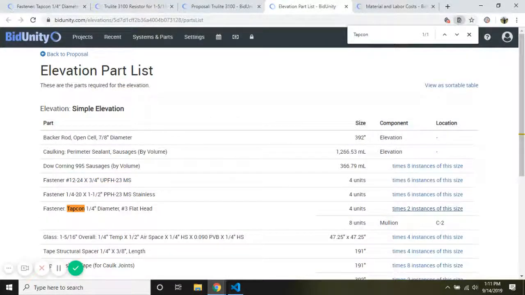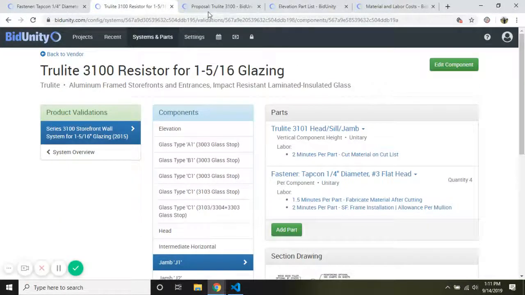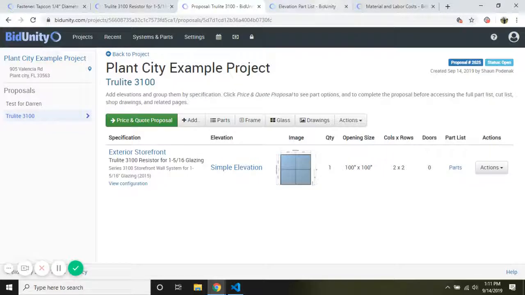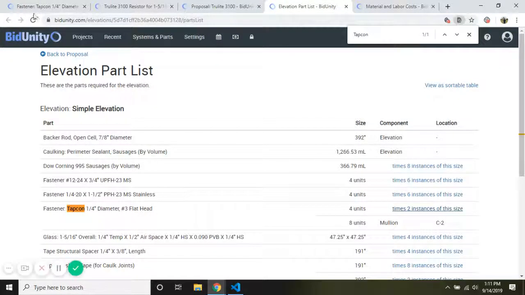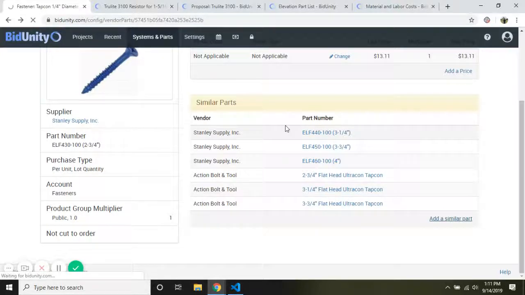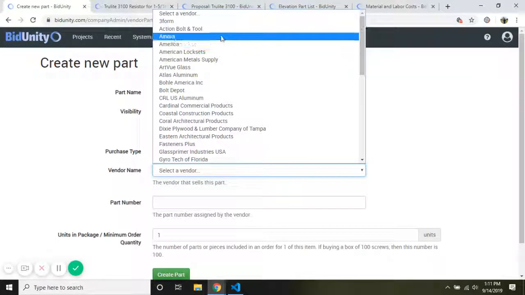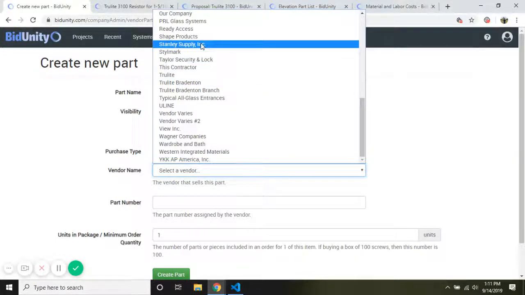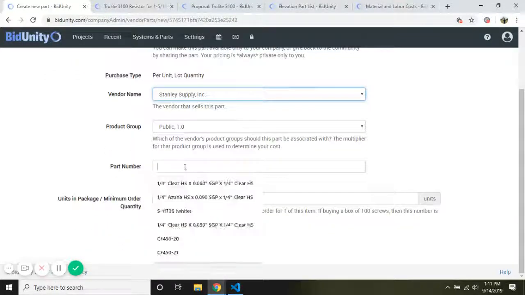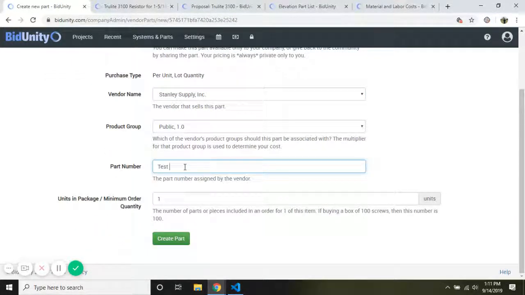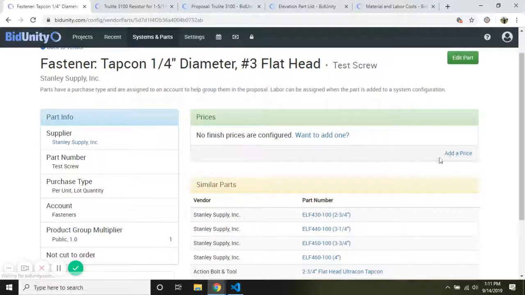So perhaps we go ahead and show an example because this is a little bit of a tricky concept. So we'll say we add a similar part. We can share it or not. We can select a vendor, so we'll go with the same one, Stanley. Okay, part number is, we'll call this the test screw. Units in package, so we buy this in a box of 100. And now we can add a price.